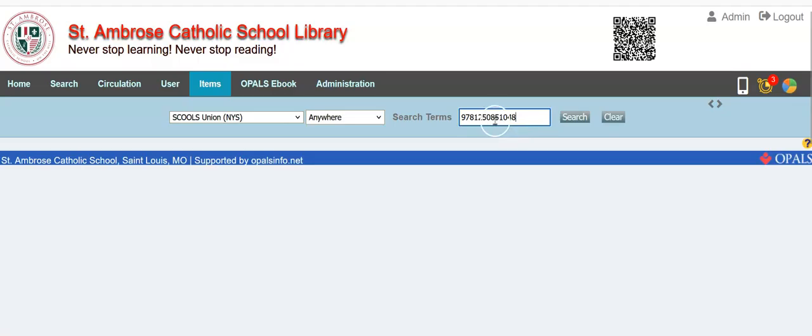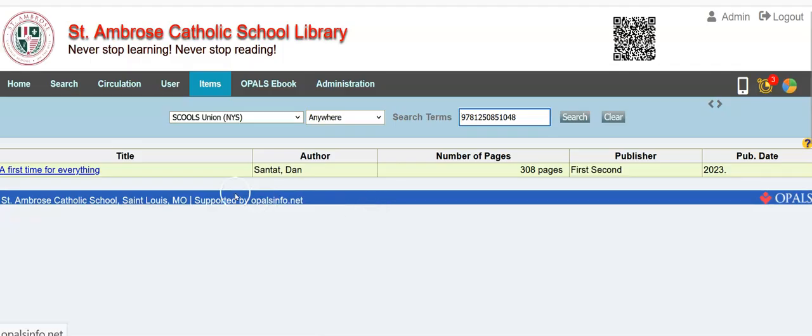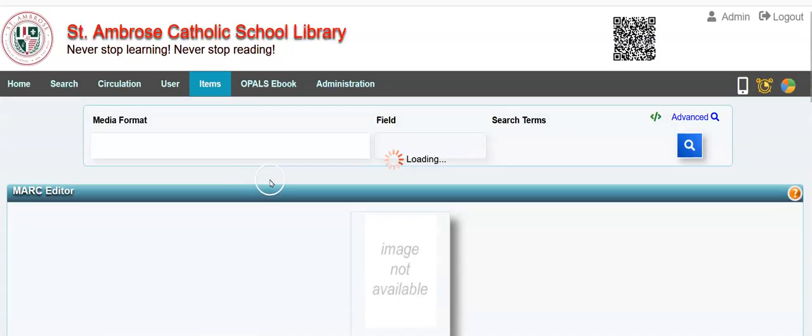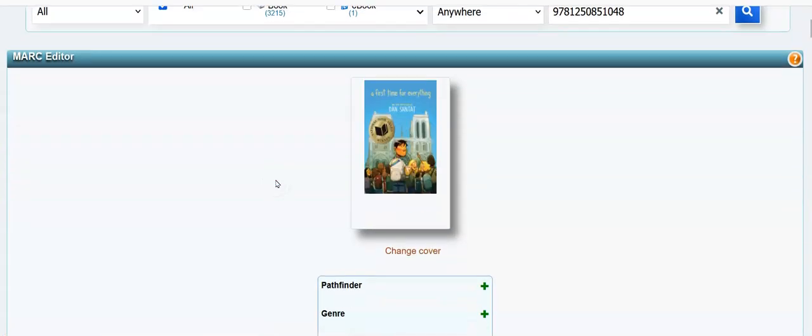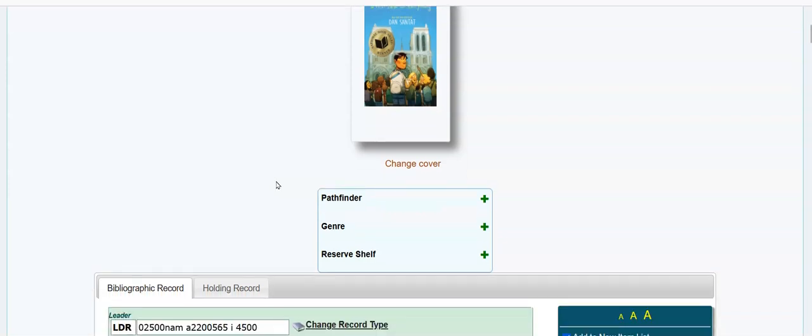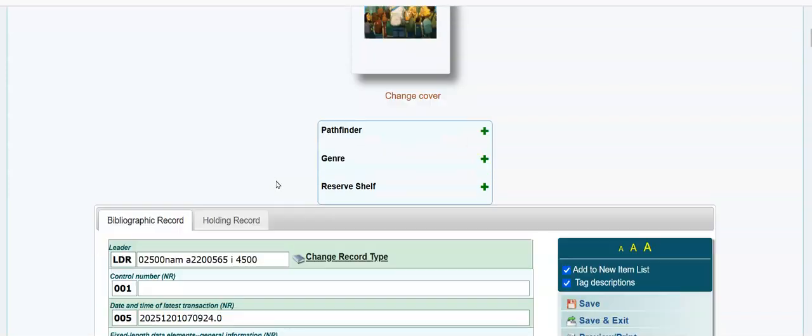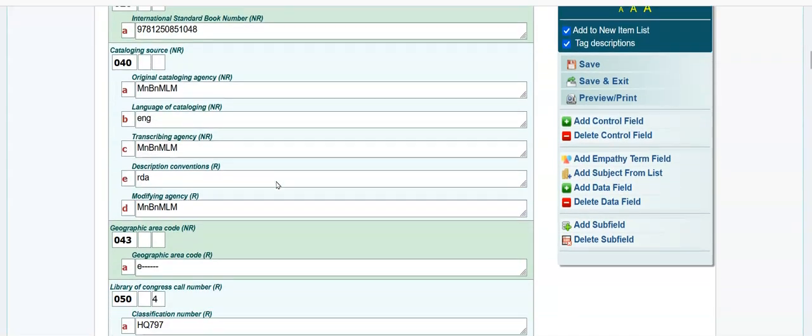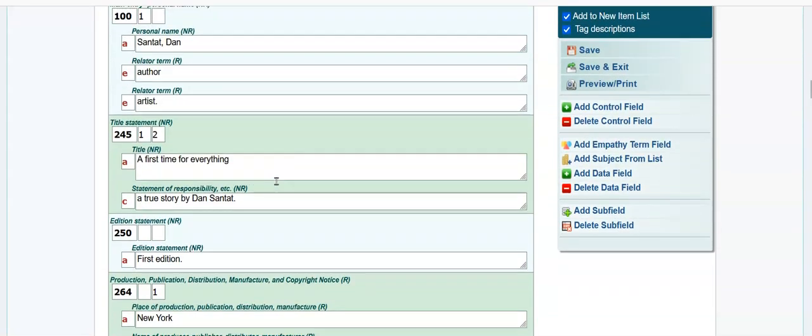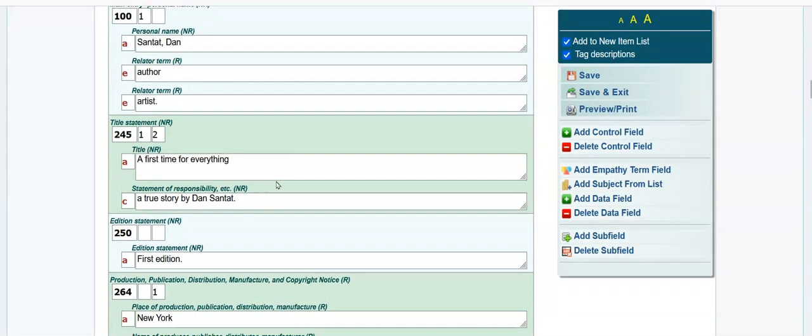I'm going to paste in my ISBN. You could scan it in. And it's the first time for everything. There we go. Now to start the cataloging, we click the title. Sometimes you'll see more than one record. I often might look at one or two to see what the best record is. And what I mean by the best record is a record that's robust, that has many access points.